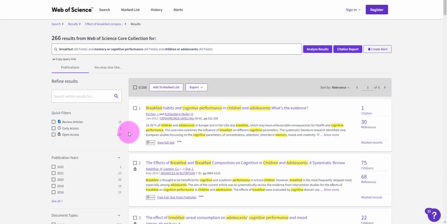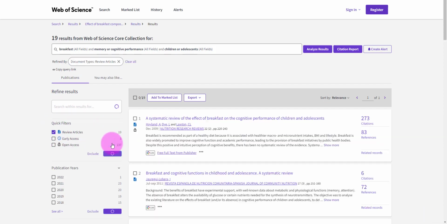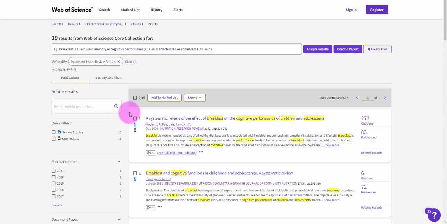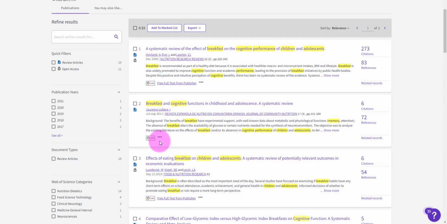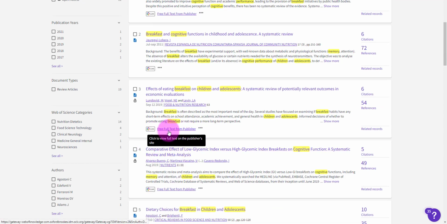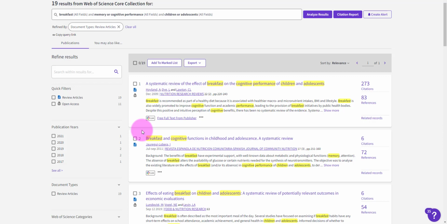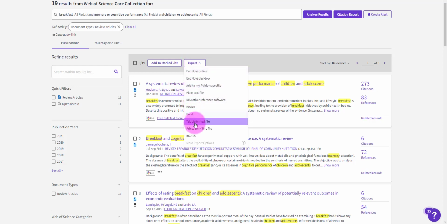I will use the Refine Results column on the left to limit my results to show review articles. These can be useful, particularly if you've been asked to do a literature review yourself. Notice the links at the bottom of each record entry. Use these to access and to check to see if the full paper is available. Click on the Export button if you wish to print, save, or export records to reference management software, for example, EndNote.